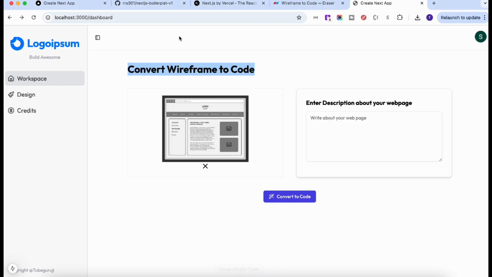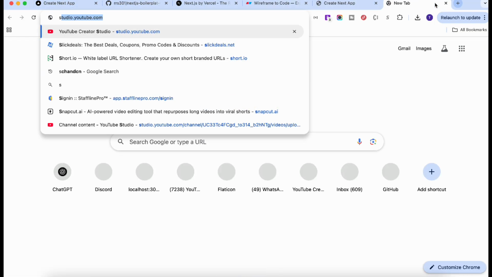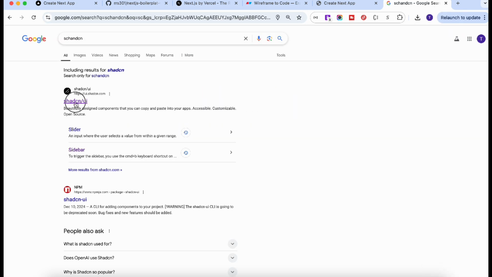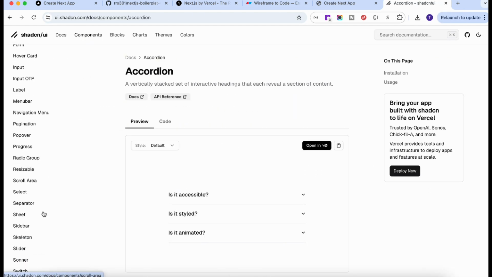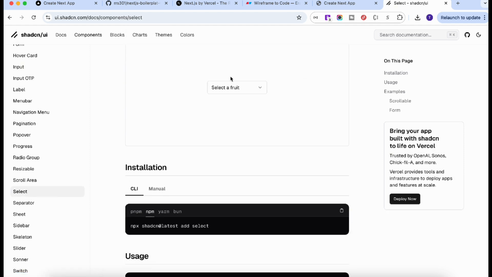So now in order to add that drop down, simply go to the shared cn, and inside the shared cn component we have this select component. So just go to the select component. Here you can select this drop down and select the value, right? So that's how it works.